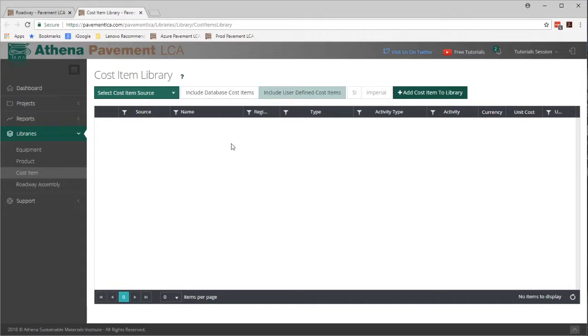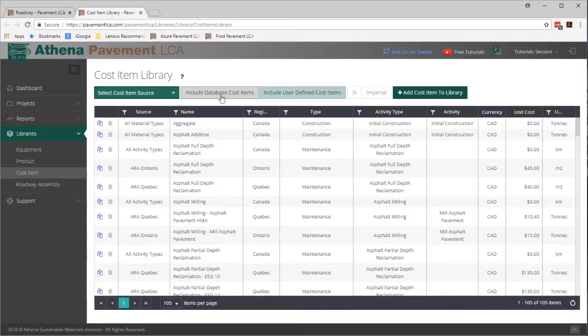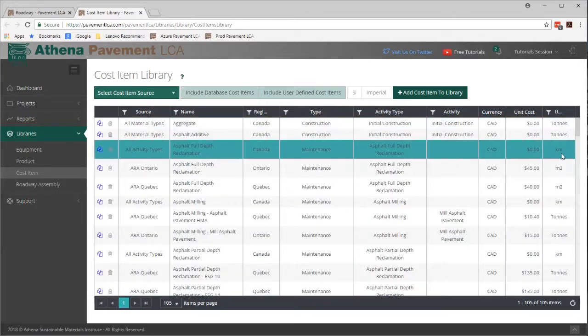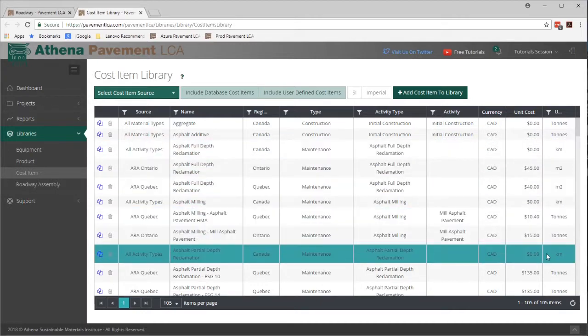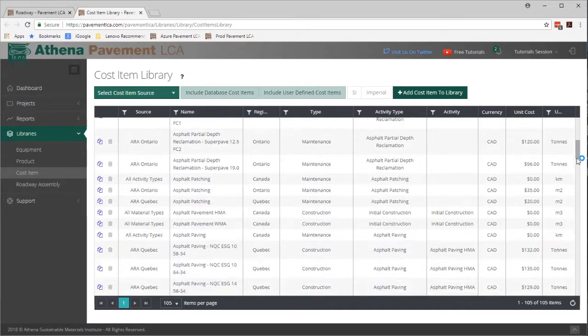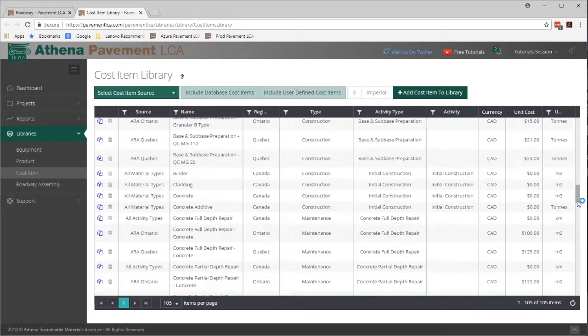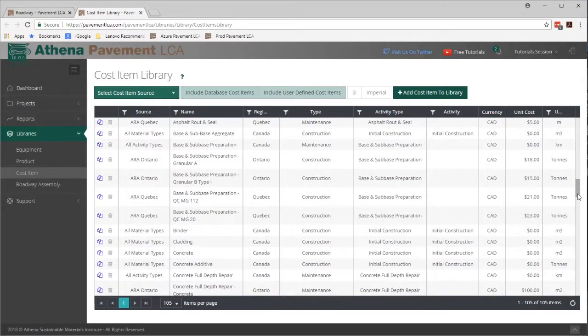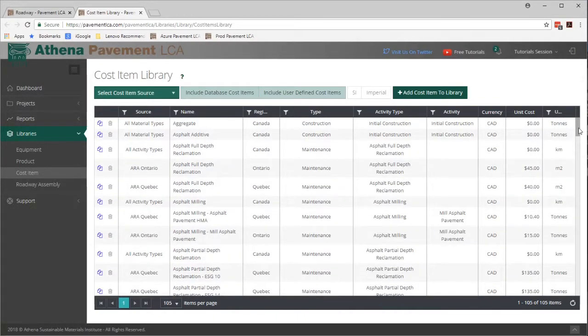And at the moment it's empty because as a new user, let's say we don't have any user defined cost items. We have a bunch of database cost items that are already added to the database. So I'm going to click on include database, and there are many of them. I think there's 105. They're based on the numbers from the sample projects, and it's per material or per activities.